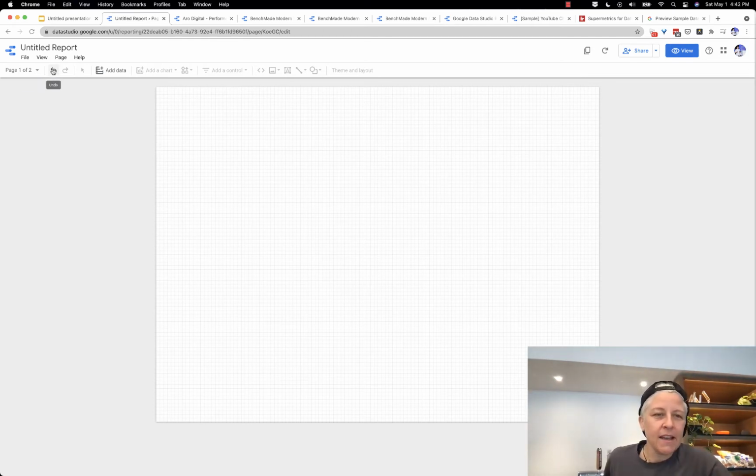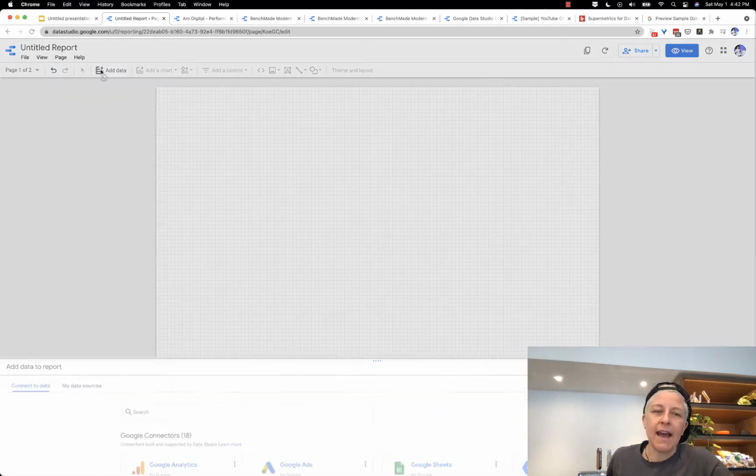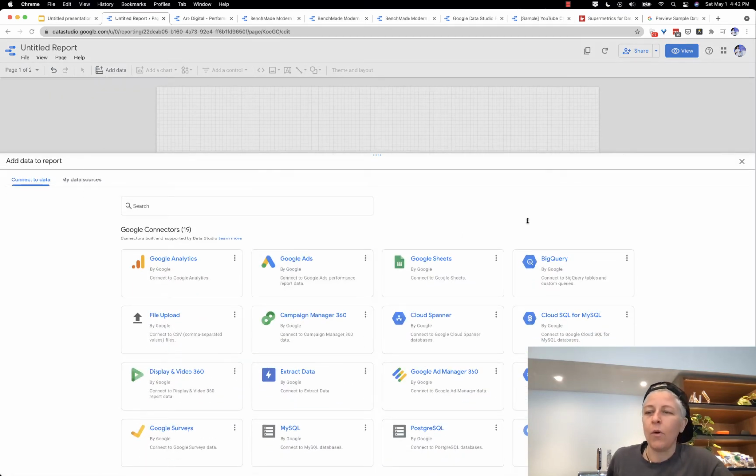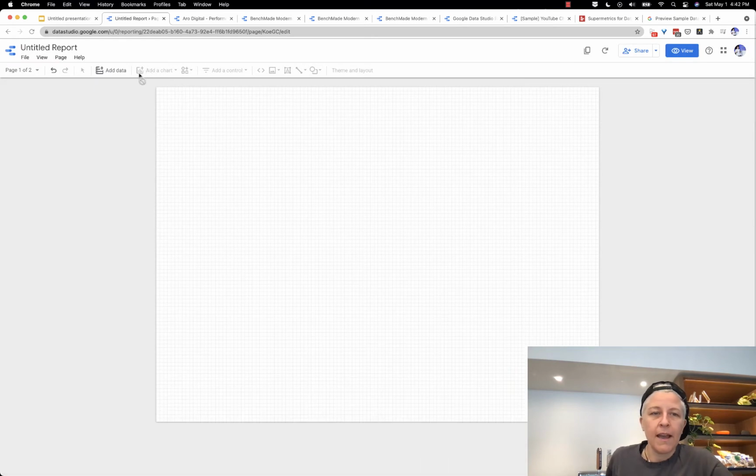So then you can undo or redo, and then add data, that's what we were talking about before. And then once you have a source, say you're putting in Google Analytics, you can add different charts, you can add shapes, and you can add controls, which are like date pickers, for example. And then, basically it's a little bit like MS Paint. So that is the basic interface.